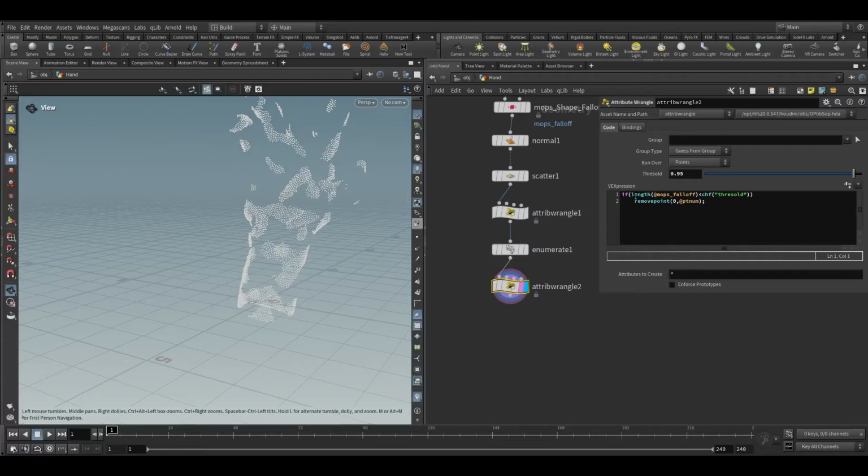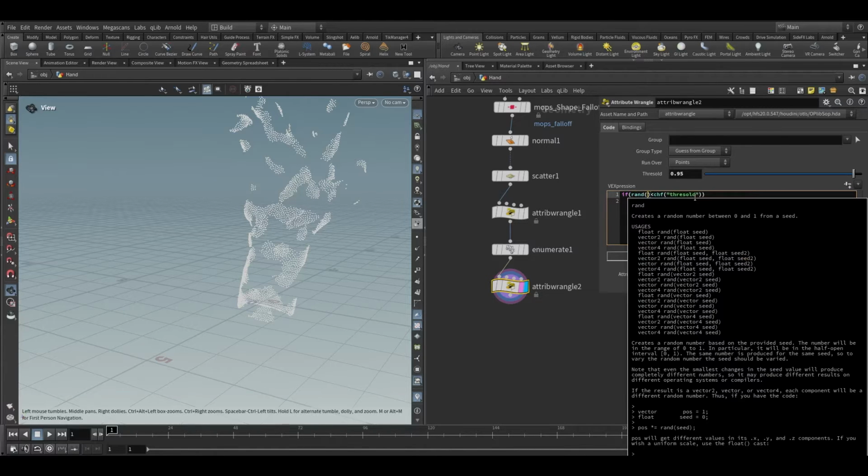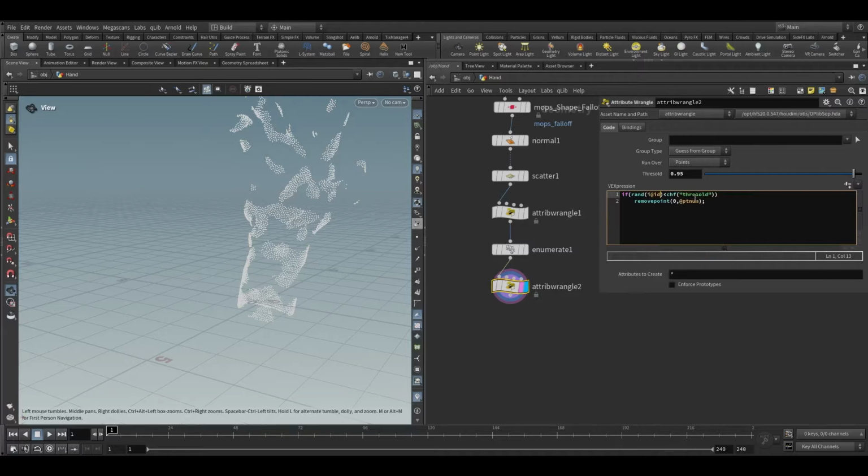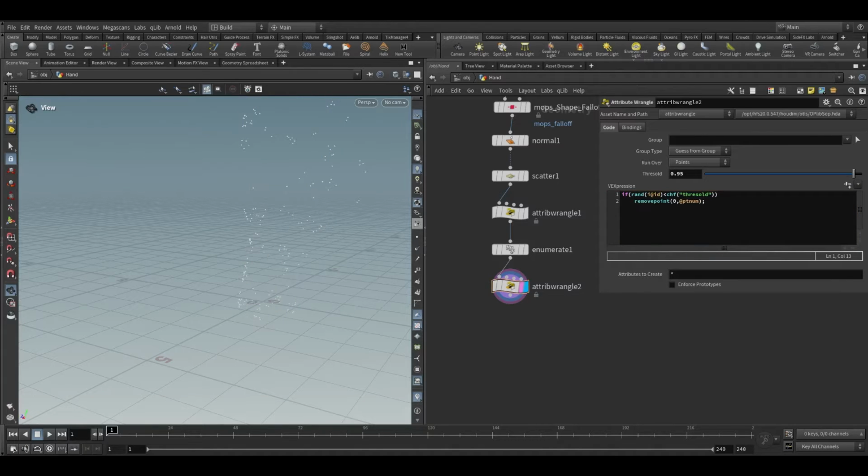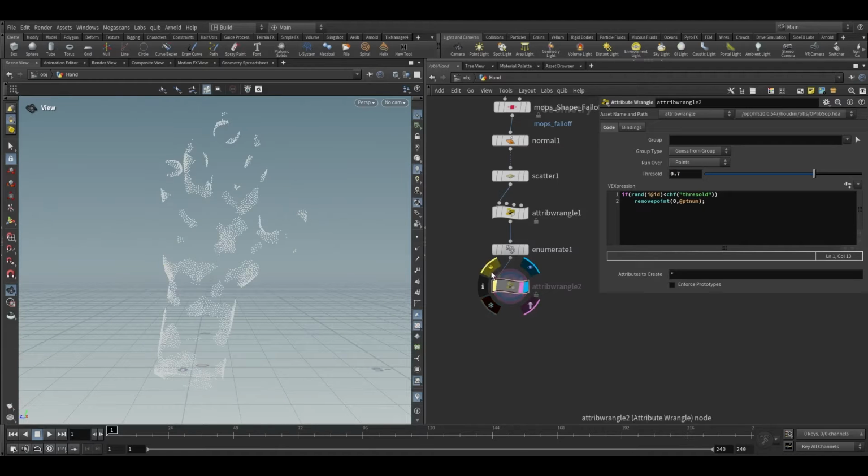To fix this, we will randomly delete the points based on the id attribute. So here instead of length we will use the random function with id, and here keep the value to 0.6 or else 0.7. If you see, random points have been deleted.